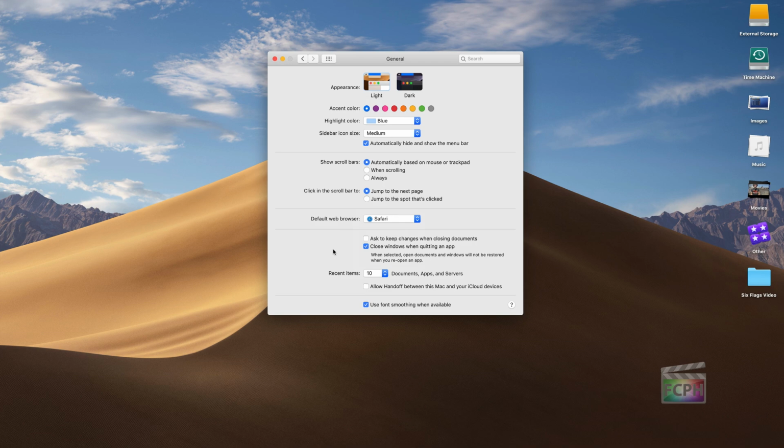So we talked about handoff, for example, on one. This is where you can enable that if it gets disabled, and some font smoothing options there. So that's what the general system preference pane is.